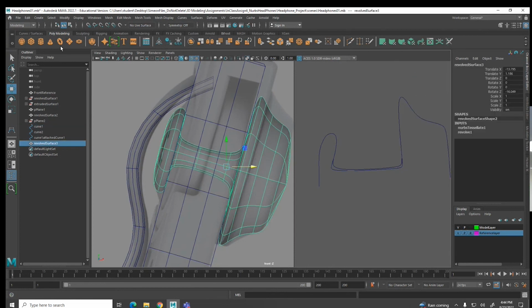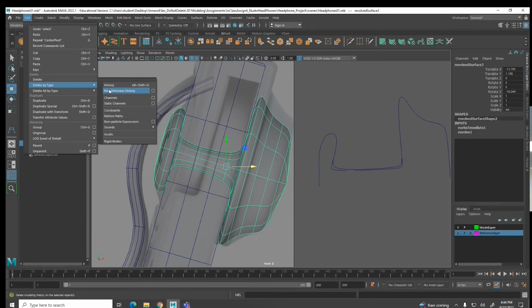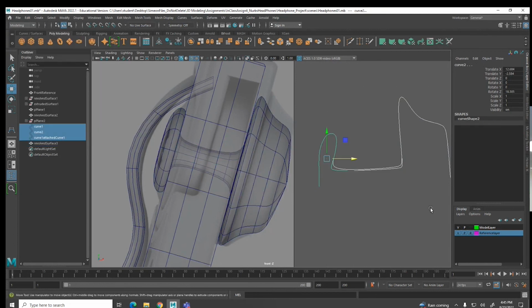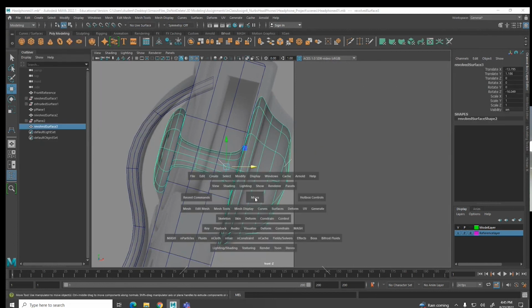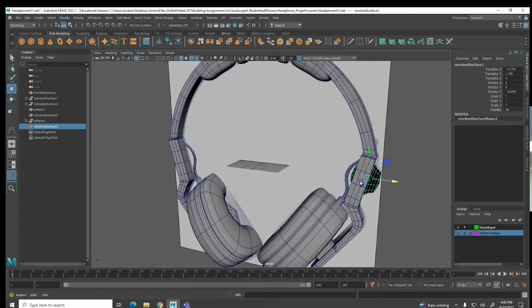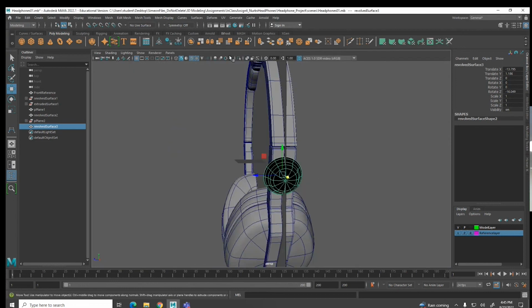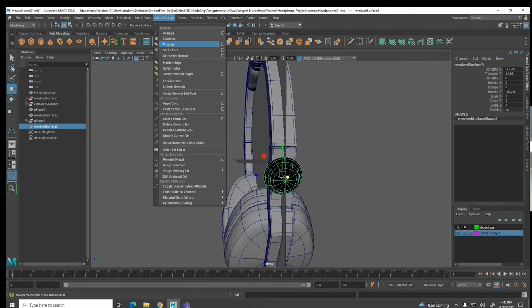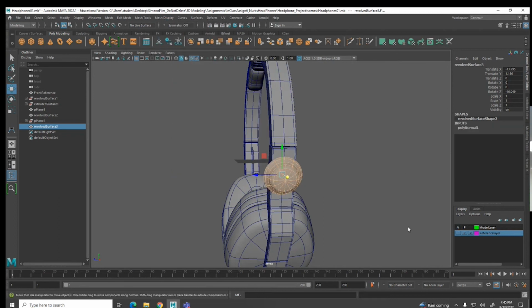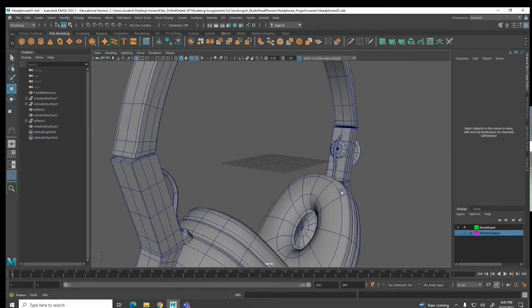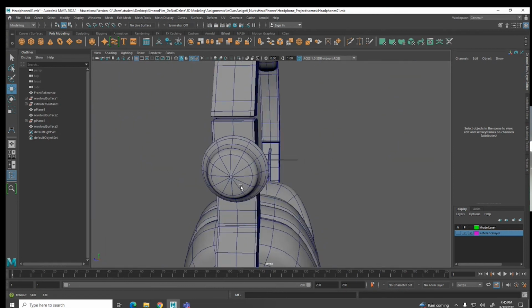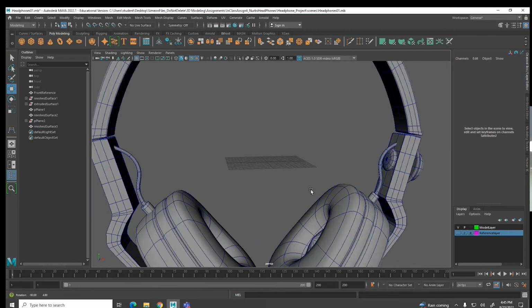Right, when I'm done, edit, delete by type, history. So I can get rid of my curve. And now you see I created that little nut and bolt screw thing. Oops, what's the problem? Mesh display reverse. See? Does look just a little bit large, but that's okay.